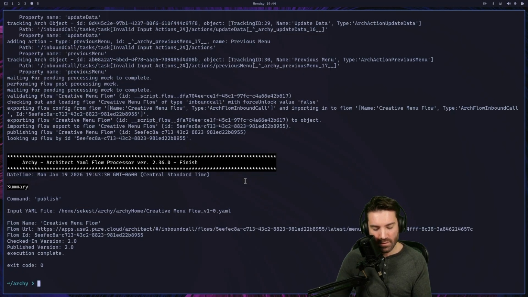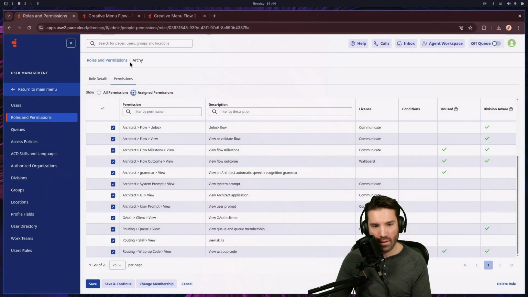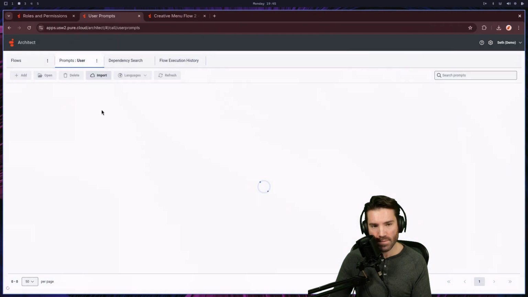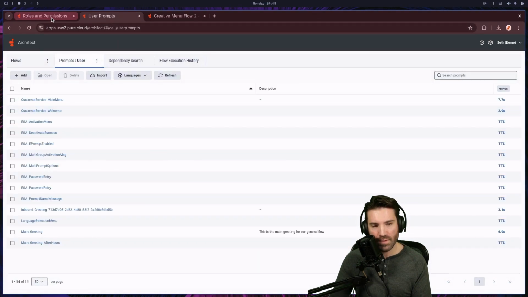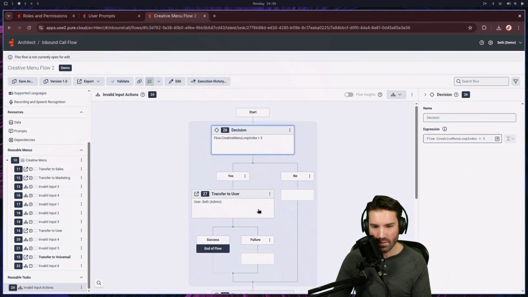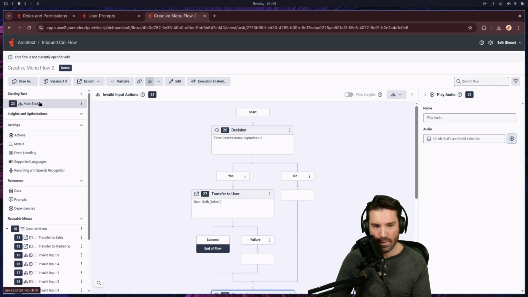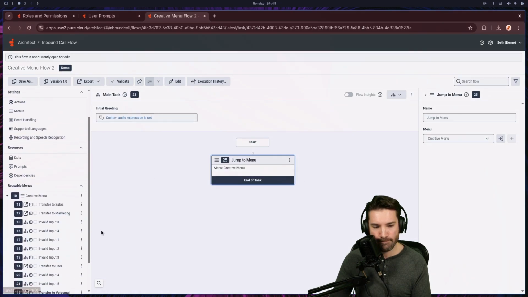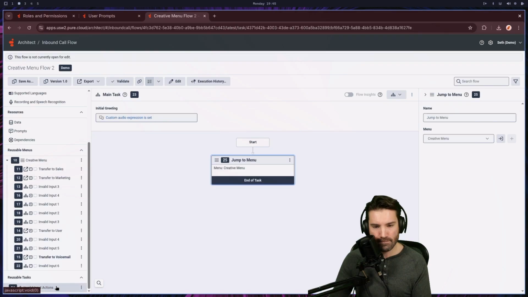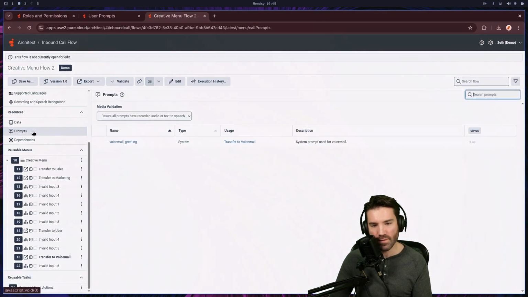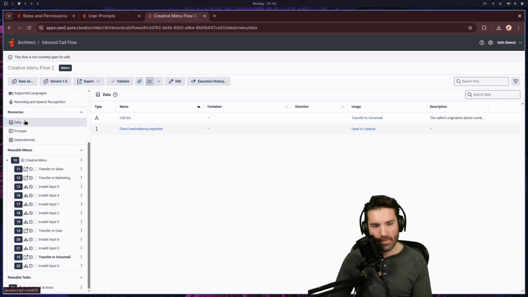So what I'll do is I'm going to go over to my flows here, and I'm going to reference within Architect the prompts. And I believe one of the ones I was using in here, if I remember right, if I go to the main menu, maybe it was in my main task up here. Oh, maybe not. Okay. Yeah. Let me see if I reference any prompts in here. Voicemail, greeting, transfer voicemail. Okay.